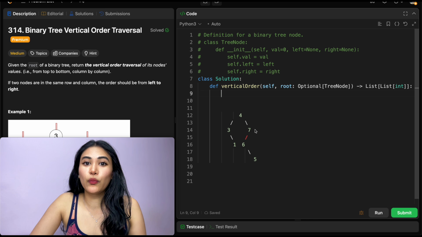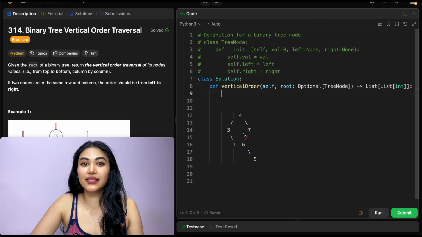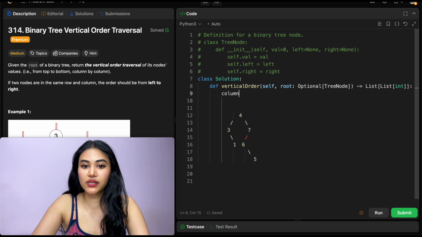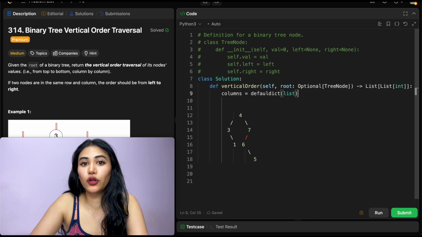We know in the beginning we want to keep a dictionary storing all the column indices, and that value is going to be a list storing all the nodes of that column index. So we can have a dictionary, so columns is going to be a default dict of a list, which means by default, every key is just going to get a list value.